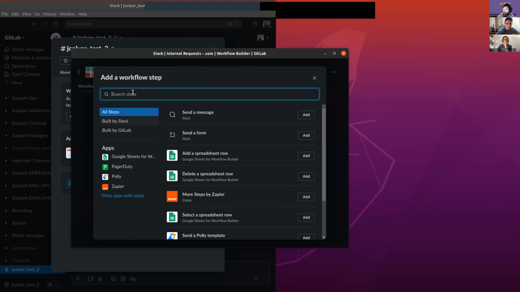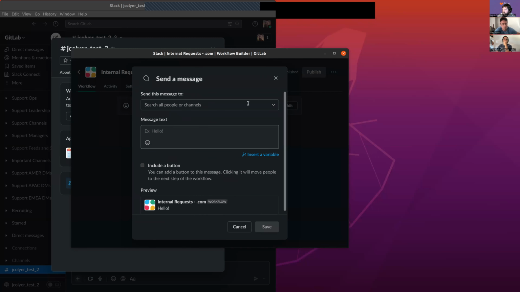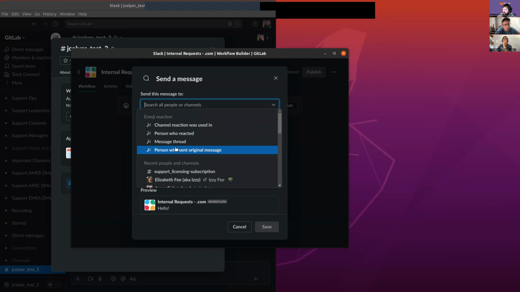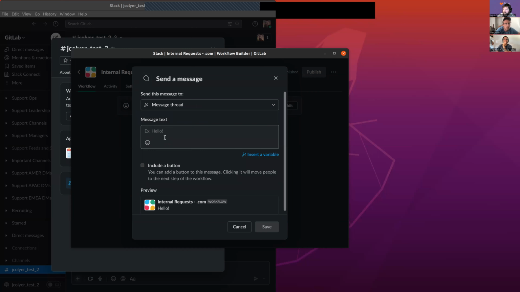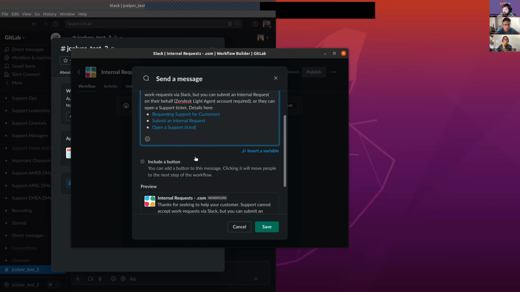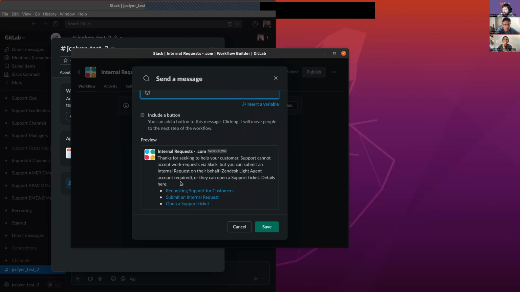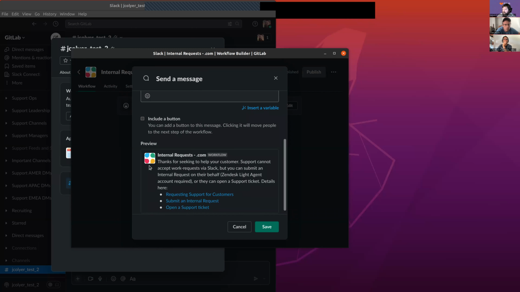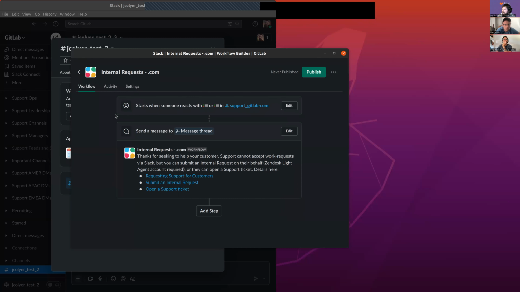So we'll add a step. We want it to send a message. We want to make sure that we send it to the channel, person, message. There it is. Paste our messaging we're going to use there. Delete that extra new line. We don't need to add variables or anything. We're not using that. We quickly look at this and make sure that looks like what we want. That looks correct. We'll update the actual picture used in a bit.